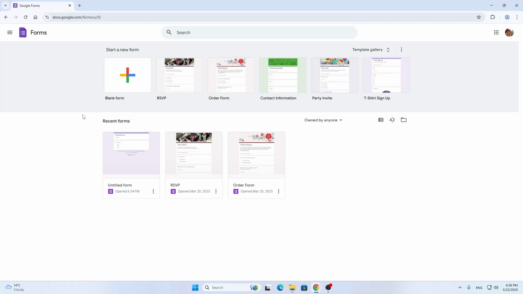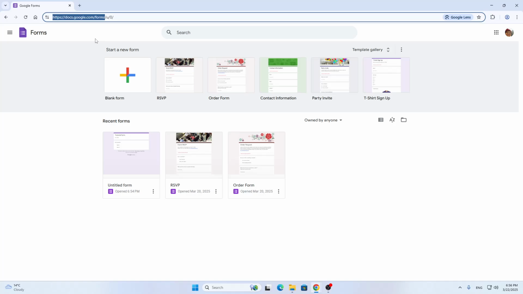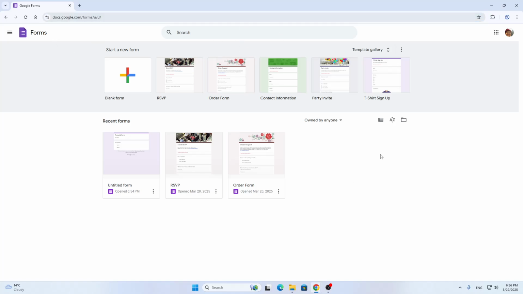So first things first, we're going to go ahead and be opening up the official Google Forms website right here at docs.google.com/forms. This is the main website that you want to open up. Once you have opened it up, you'll be greeted by the home page right here. In the home page, in the upper right corner, we can get started with logging into our accounts. If you don't already have a Google account, what you can do is sign up for one. And if you have one, you can just log in normally.